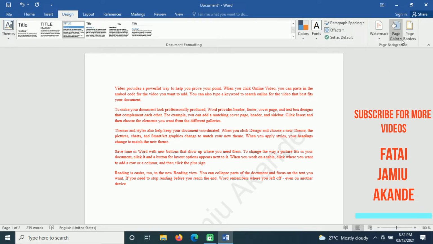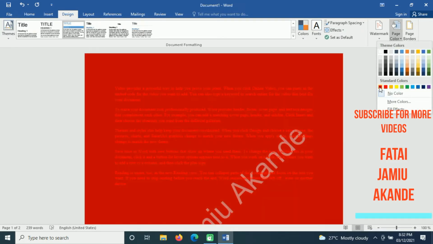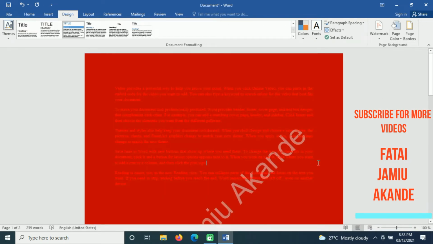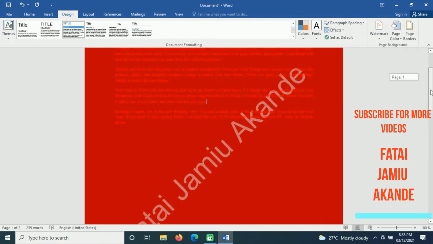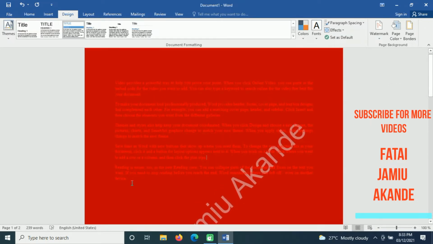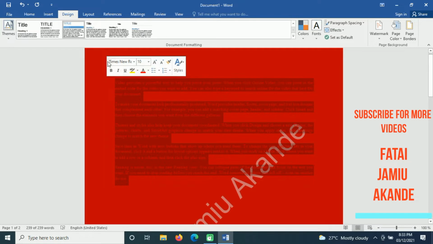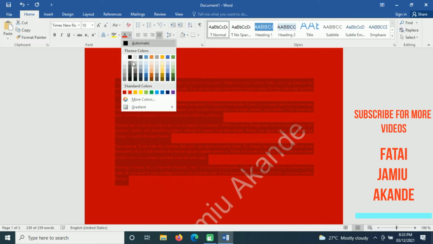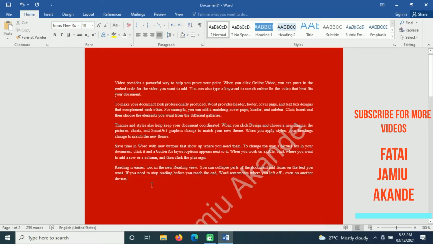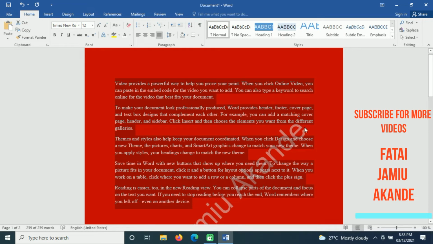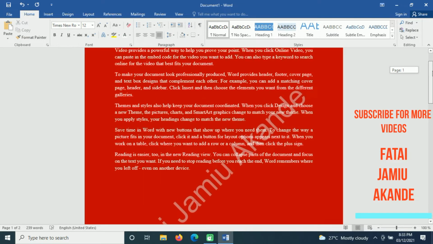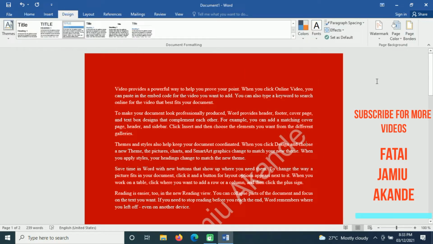So you can set a page color. As you can see, I'm having red as the page color. If I click on this, I have red. If you scroll down, the entire page is now red. So if you want to see it clearly, you can highlight this and change the color to white. I come to home and select white. Wow, we're able to see it clearly, and you can increase the font size of this to, let's say, 14, or let's say 12. So that's how to set page color.